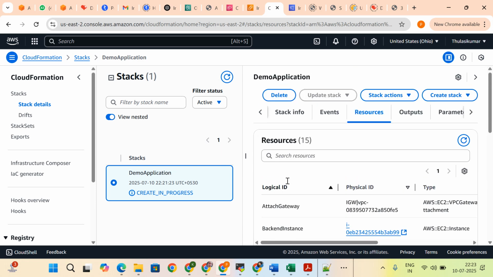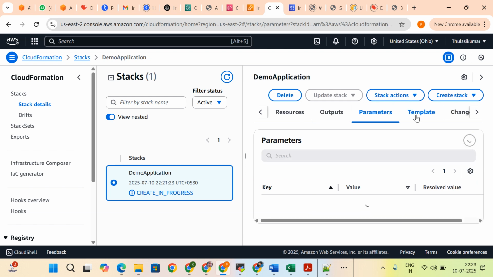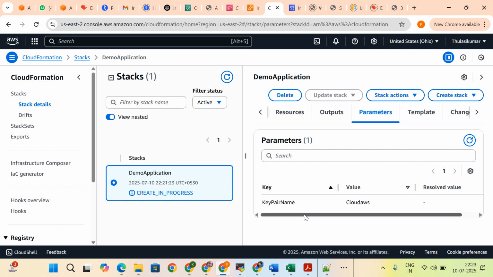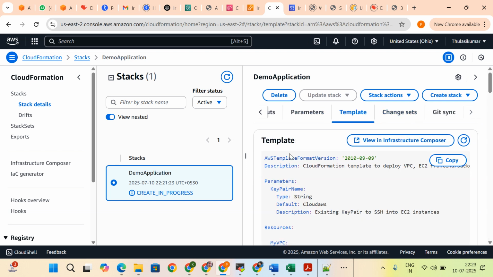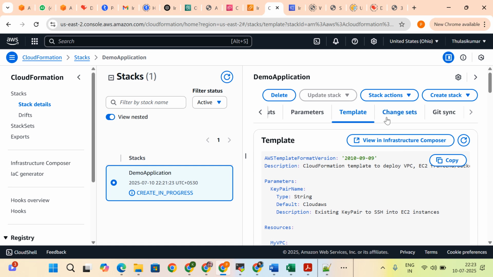So next option is output. Now on the output screen, there is no output. Here it will show any template issues or resource issues at the output level. Go to the parameters. The parameters should include the key pair name. Go to the template, this is the template name. Here if you want to see that architecture, you can click, it will go to that architecture again. Now change set.